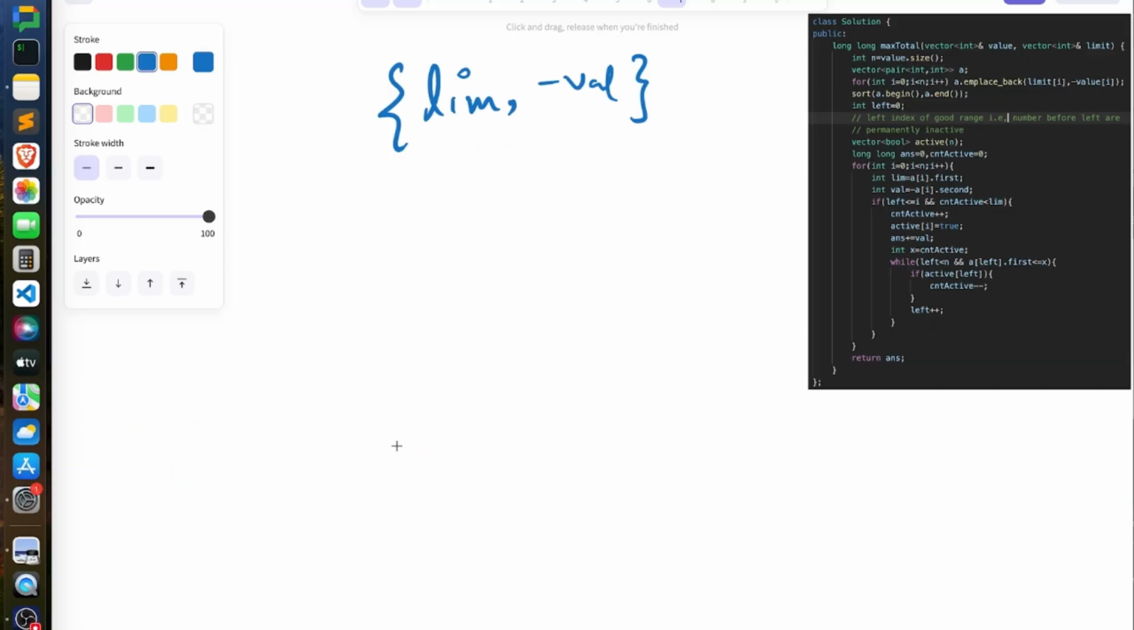Because of that, I keep track of the left index from where the good range starts. So left is essentially the left index of the good range. It means the numbers before left are permanently inactive. That's the definition of the left index. Now I created a boolean array, active, which essentially keeps track of the active elements. So if active of i equals true, it means that the ith index element is active. If it is false, it is non-active.